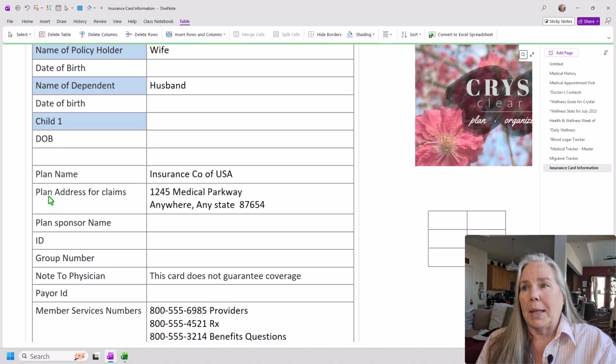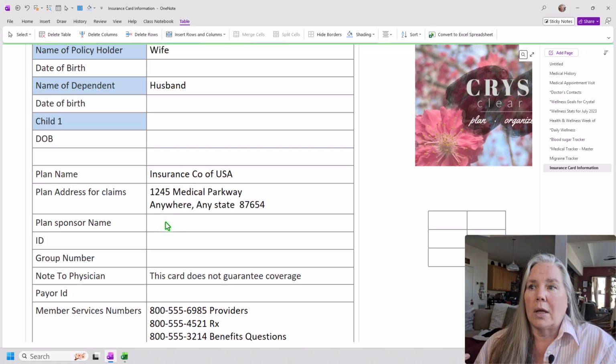And then I put the plan address, especially if you're going to be submitting claims. I put the address in here so that if I need to look it up really quickly and I am anywhere, and maybe not have my wallet with me, I would be able to have that information, okay? Then the plan sponsor name is something that my card actually says. Some places it might say employer, who you're getting the plan from, or if it's one of the Affordable Care Act plans, it might look for that kind of thing as well, okay?